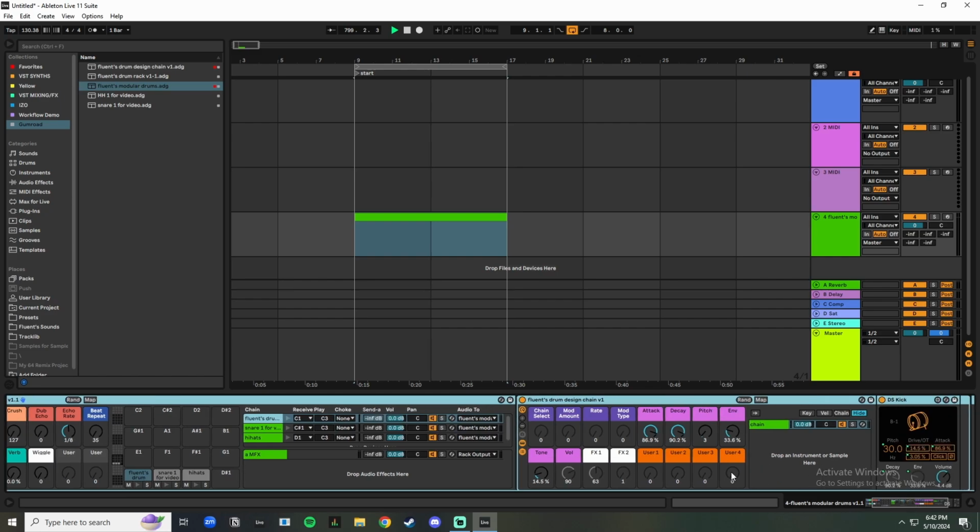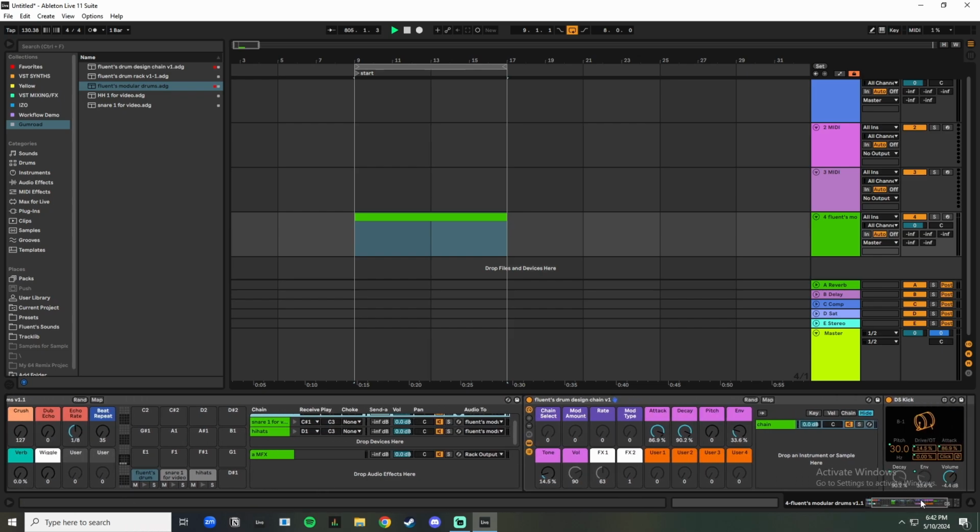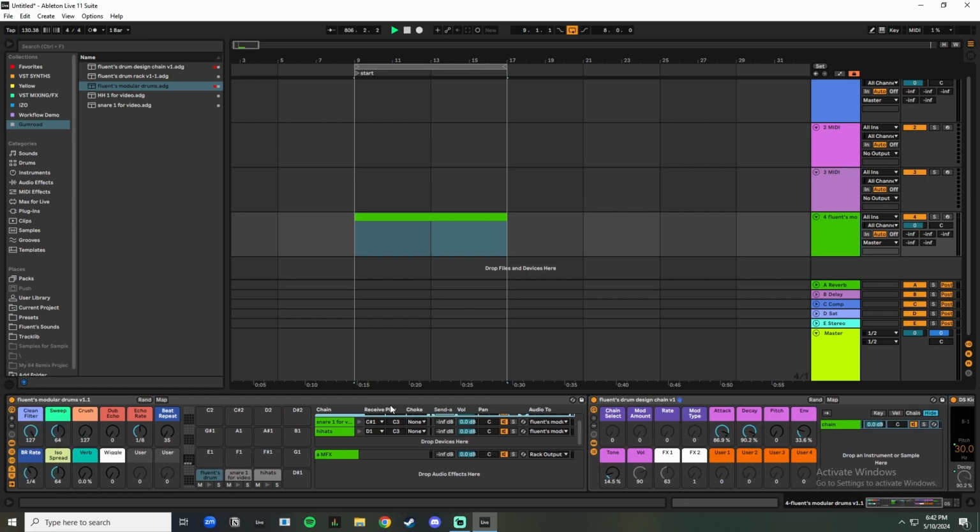So that's just something to be aware of before jumping in fully, that you can more or less destroy your own work if you're not careful. So just save frequently and often. And if I were you, I would consider using the drum design chains, saving those independently, and then dragging them in to get started, and then building from there and saving your rack.